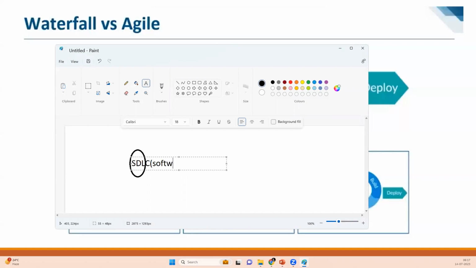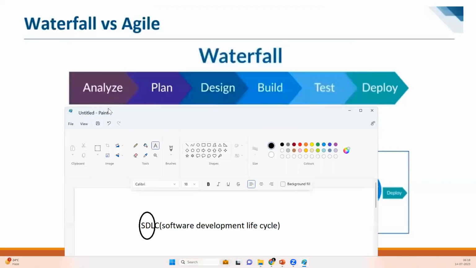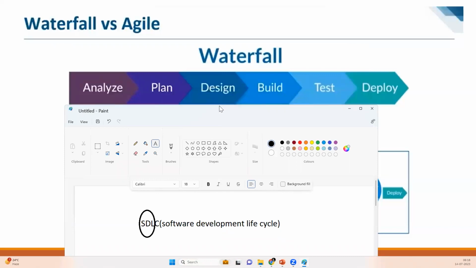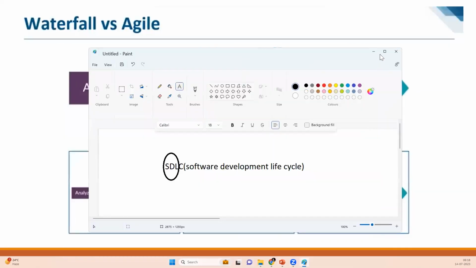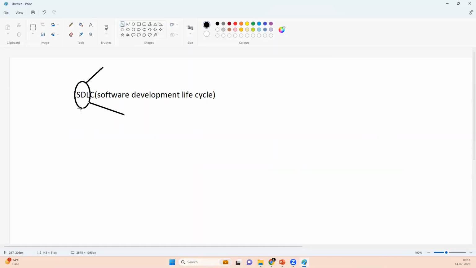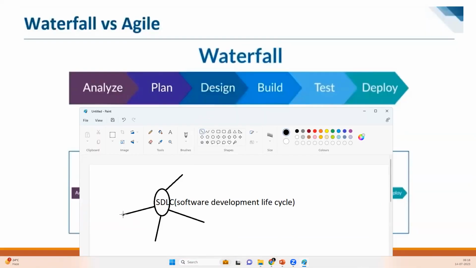SDLC means software development life cycle. How can we develop software by using the software development life cycle? This is the SDLC: analysis, plan, design, build, test, and deploy.